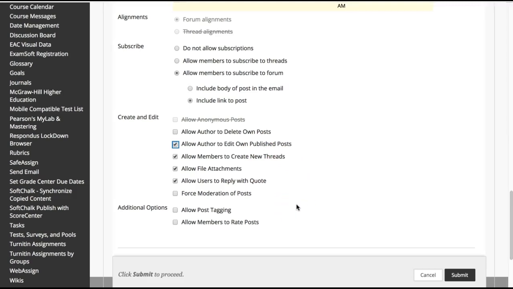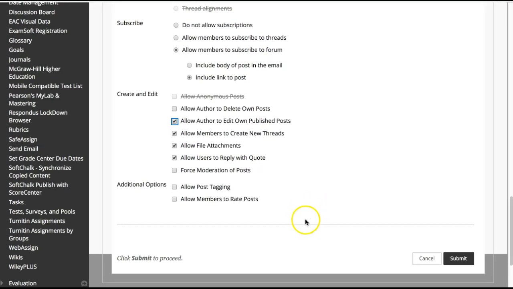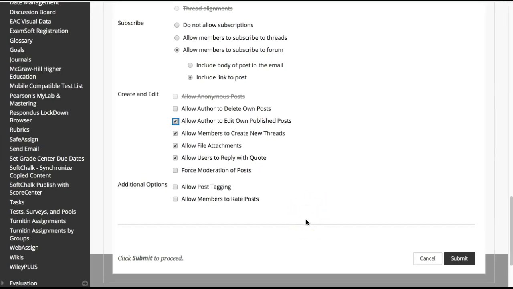And then you could allow them to tag. I don't have a lot of faculty that do that, but if you want to, you can do that. Now, depending on the level of the course, you can allow members to rate posts, and this basically allows your students to say, hey, John had a really good post, I'm going to give him 5 out of 5 stars or whatever. But I don't have any faculty that use that option as well.